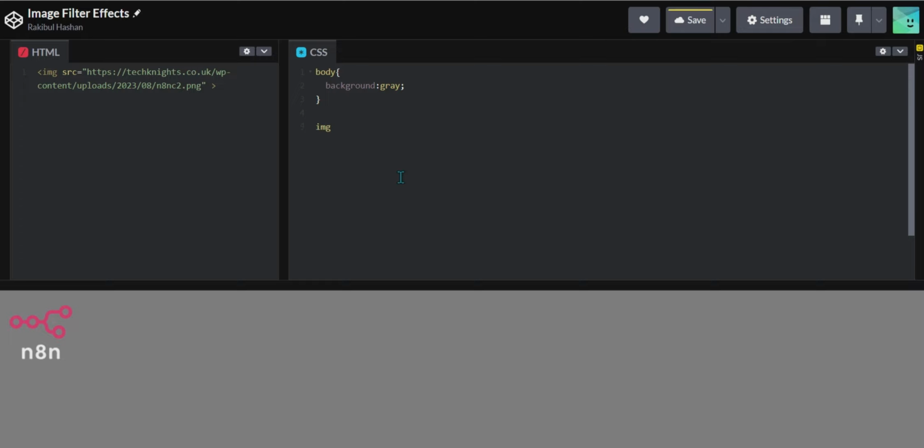So I'm writing on img, then I'll write the filter, brightness to 0 and then invert to 1. Then you get the exact thing we are looking for. It was first colorful and now it's totally white.